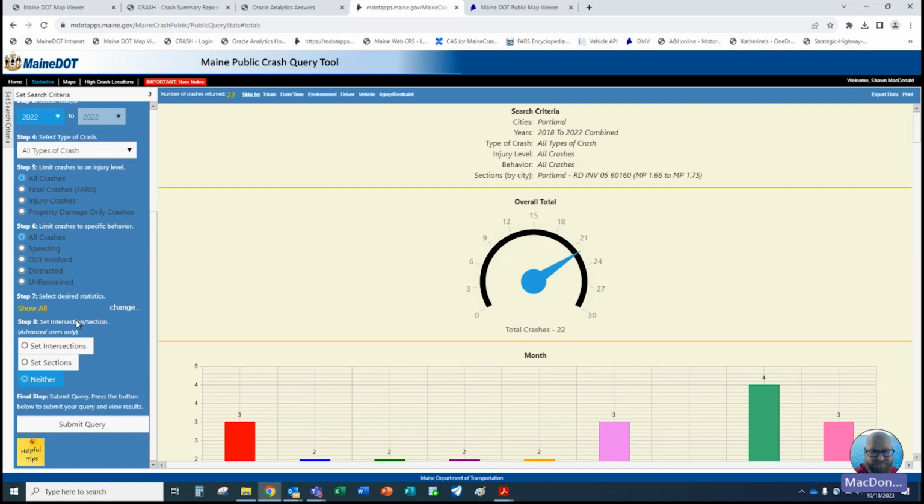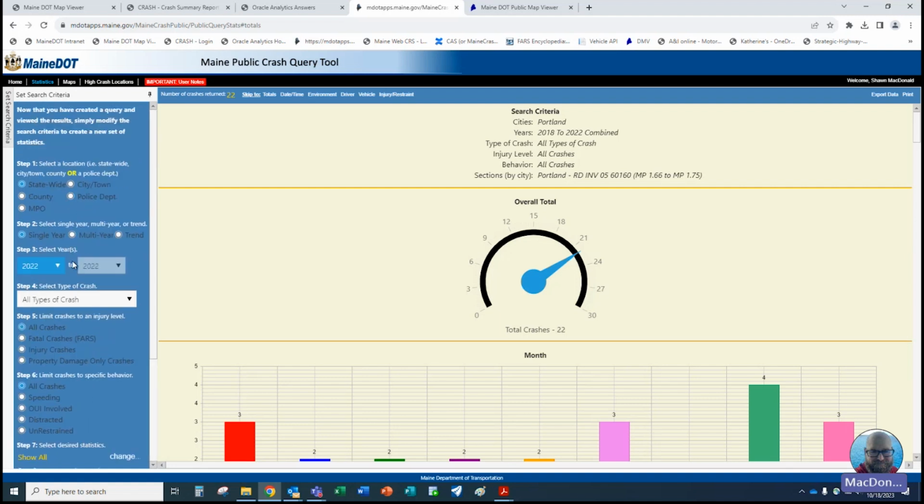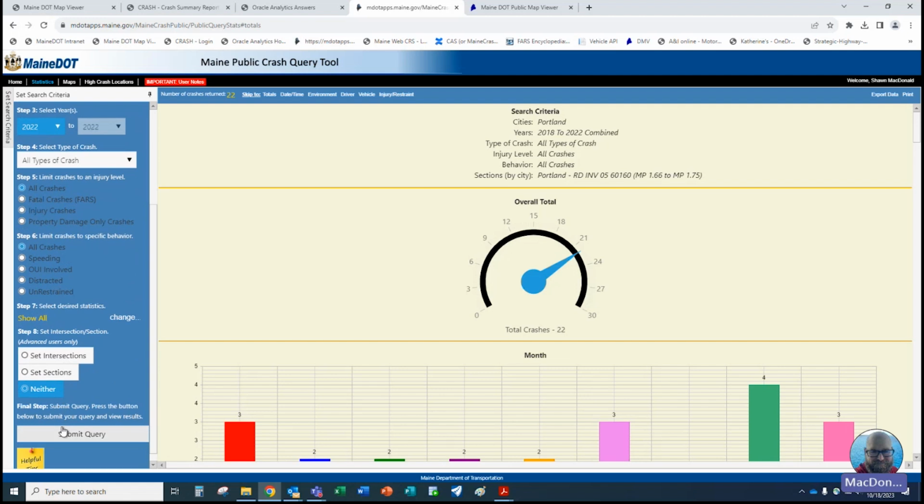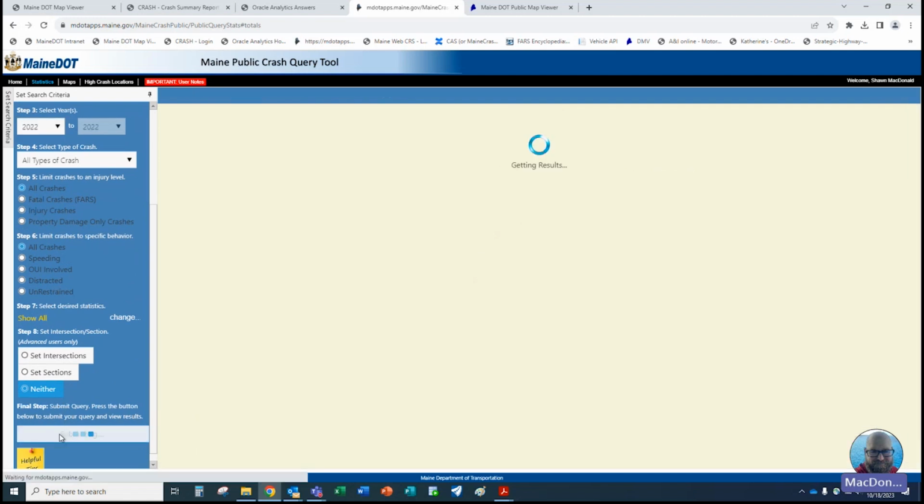The larger the amount of information you have, the longer it takes for the system to run. As it is for doing a statewide with all crashes, it's probably going to take a little bit of time for this to run. And a lot of times it'll pop up with a little notification telling you that it's going to take a little while to run because of the amount of data that it's going to produce. We usually have between 30 and 35,000 reportable crashes in the state of Maine a year.